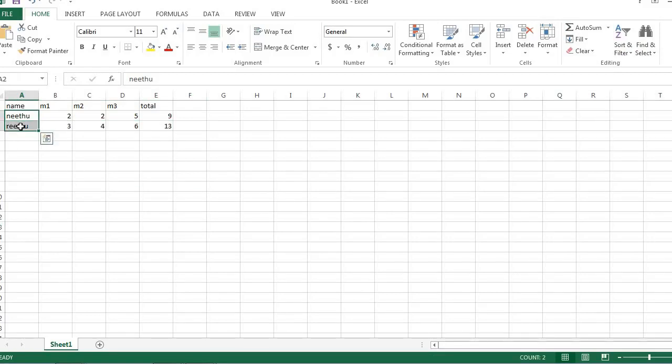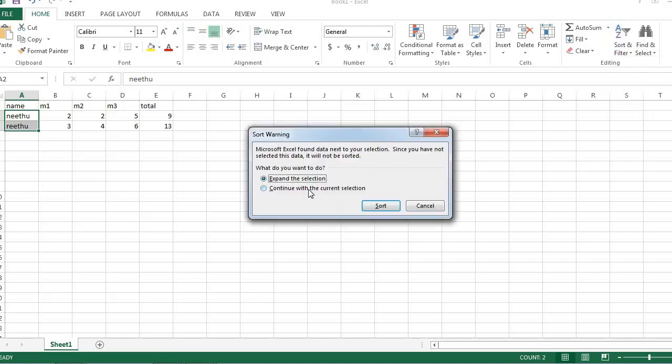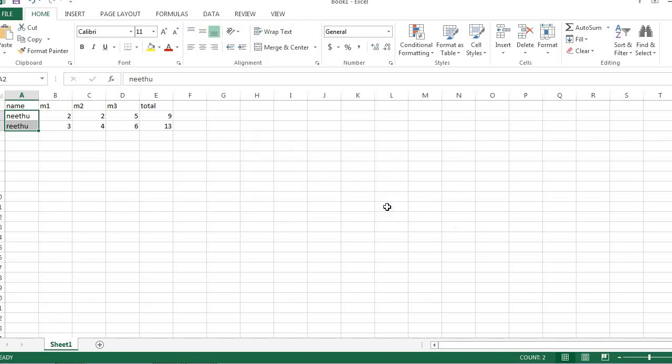And if I want to sort this particular cell, just select all those values and then sort and filter. Just take the sort and filter option from the ribbon and sort from A to Z, and then click continue with the current selection. I just want to make this particular cell in sorted order, so I clicked continue with the current selection and then applied sort. So it is already sorted, Neetu and Ritu, already in sorted order. Okay.